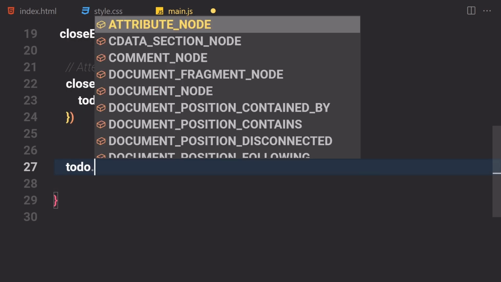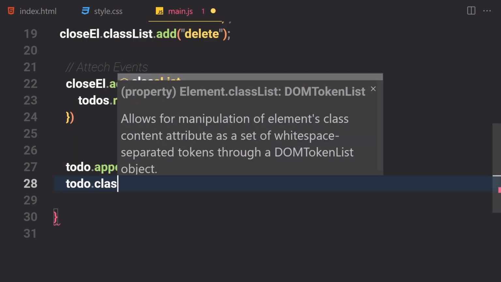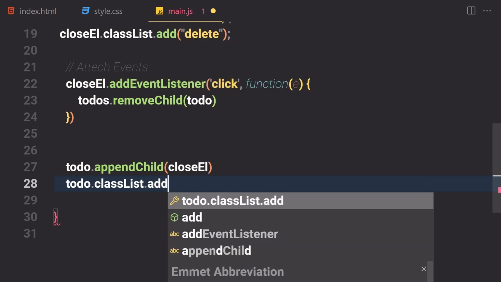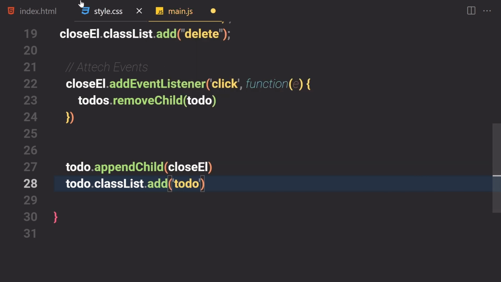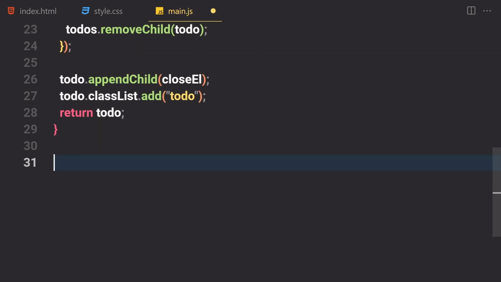And what else do we have to do? We want to write todo.appendChild of closeElement, and we also want to provide a class, add, and then the todo class which we've created right here. Okay, so then let's just return todo. Save our file, everything is working.